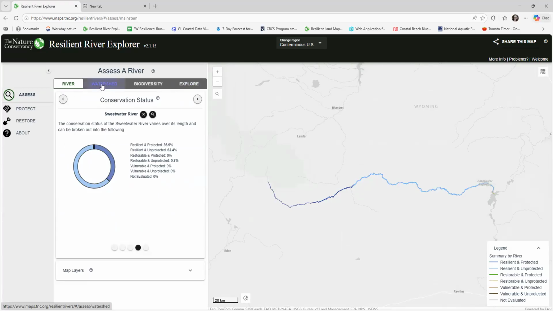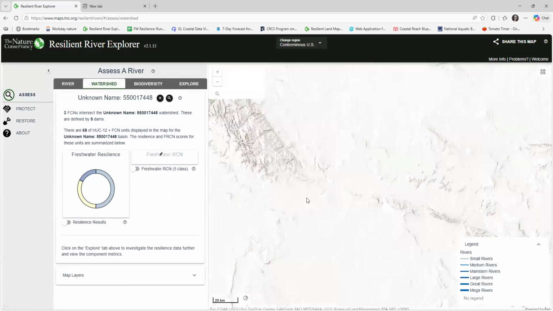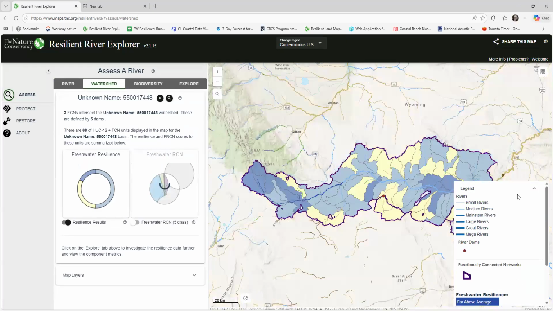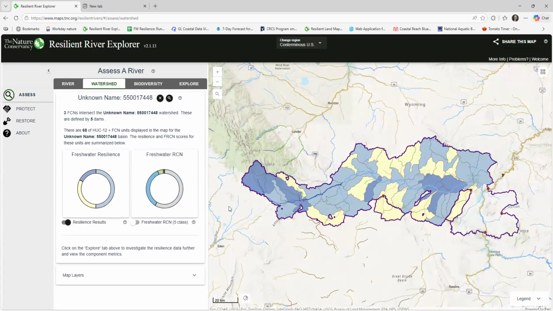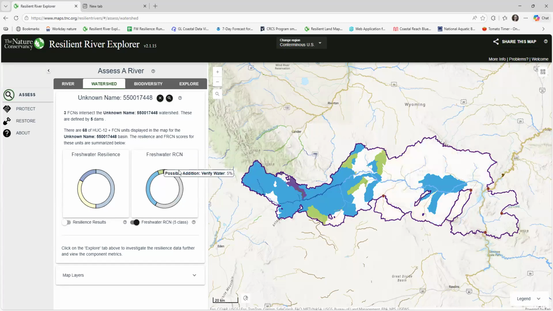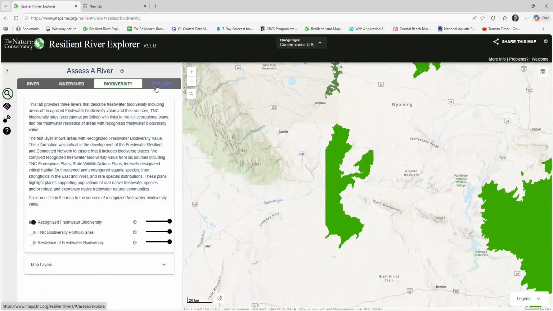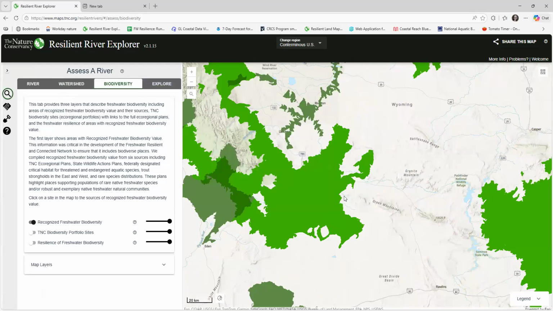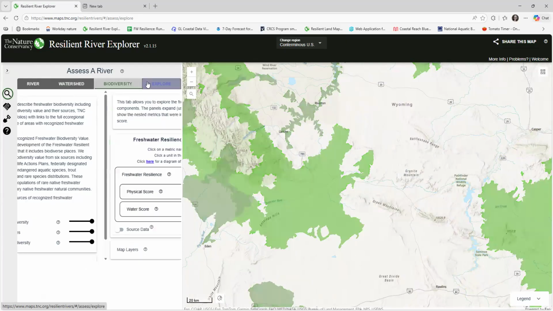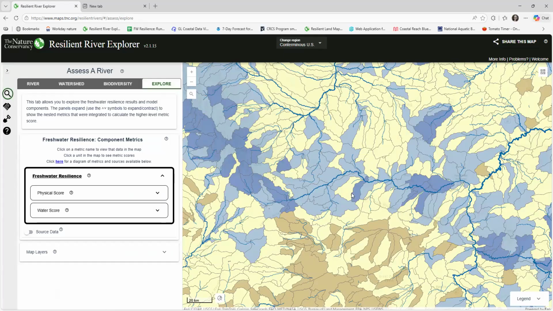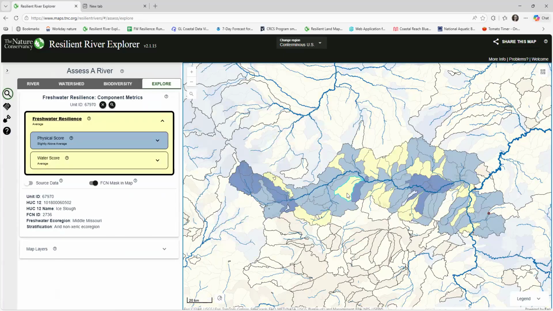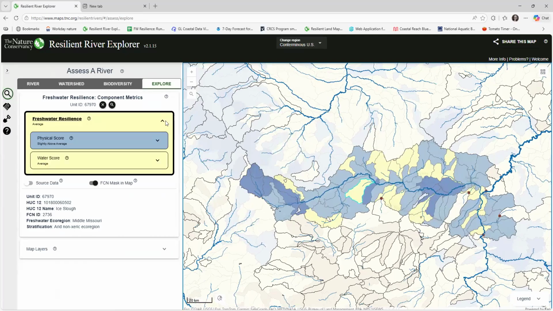I select up here watershed to see the watershed view of my river, which shows me the whole functionally connected network and resilience within, as well as I can toggle to see the resilience in the freshwater resilient and connected network. Biodiversity shows me the underlying recognized biodiversity of the river, and then the Explore tab allows me to see what is driving resilience for any given watershed or across an area of interest.